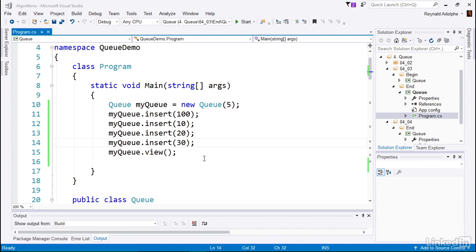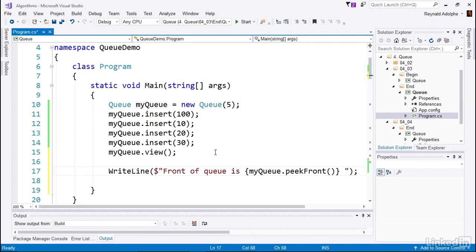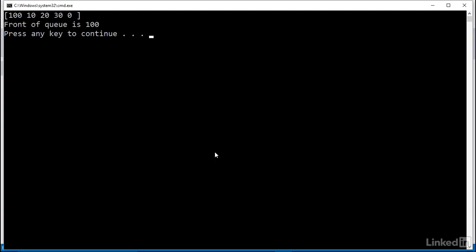Why don't I go ahead and close this, and I add in a line that peeks to see the front of the queue. So I'll be writing out to the console, the front of the queue is, and we invoke our peek front method. If we run this again, the front of the queue is 100. And that makes sense because that's what we just saw.